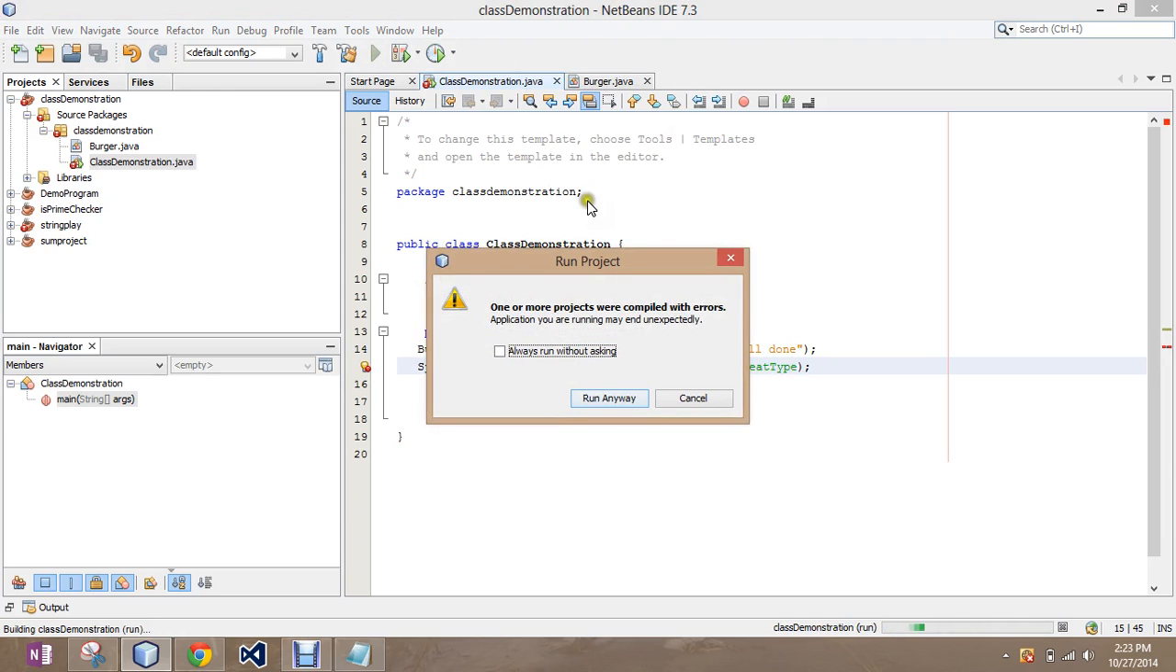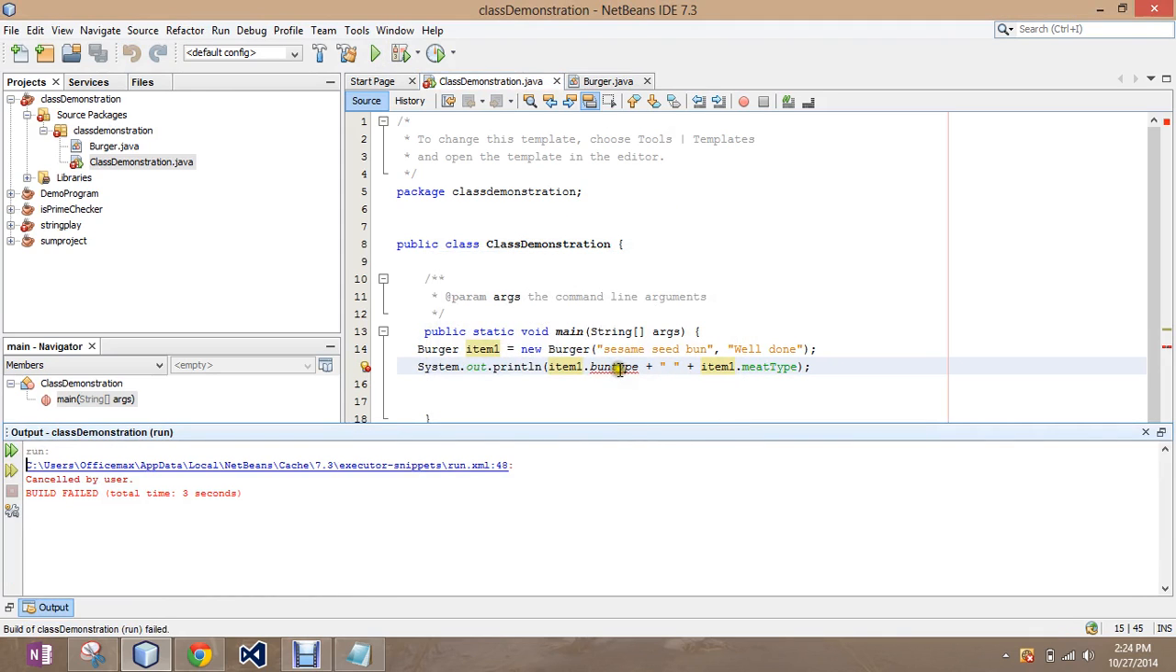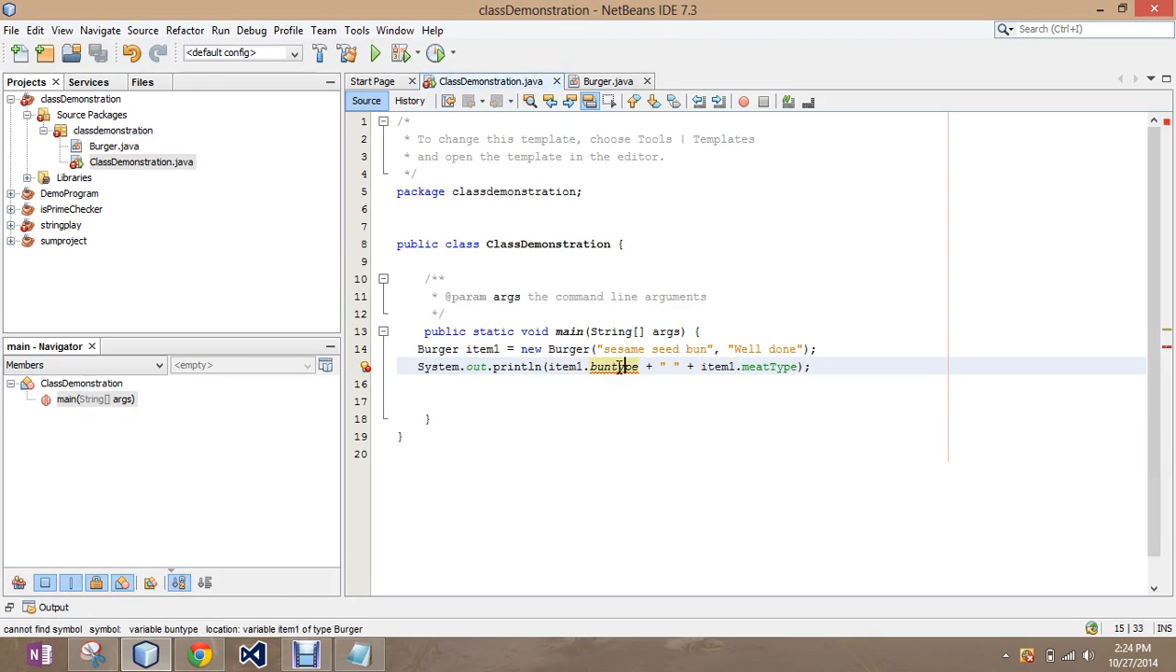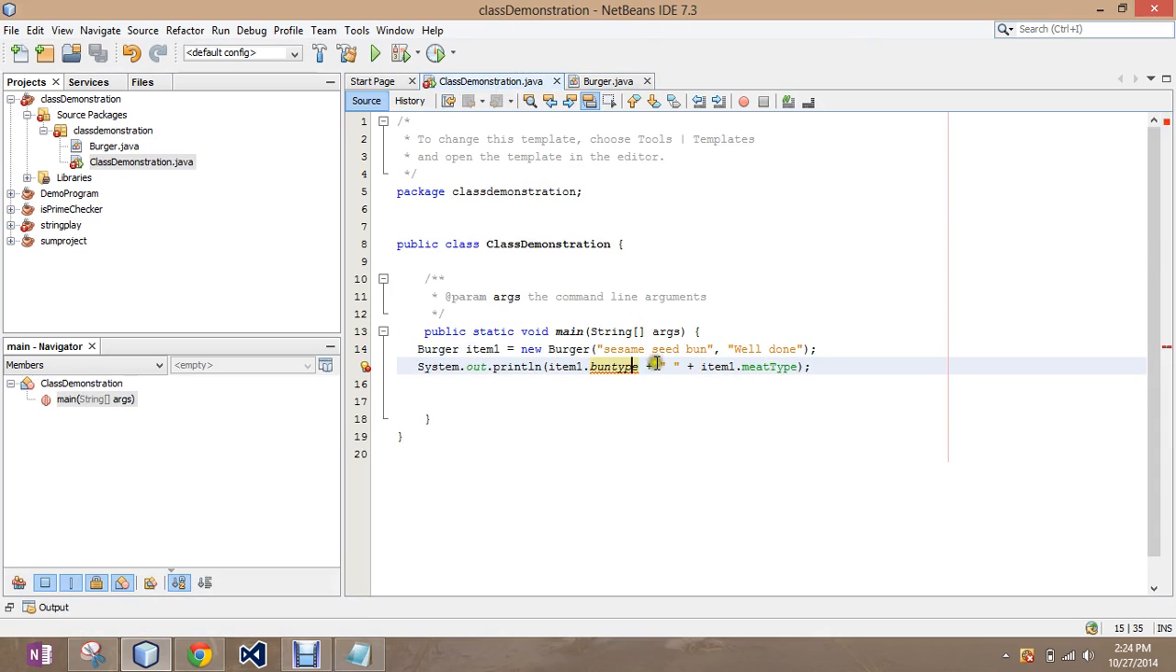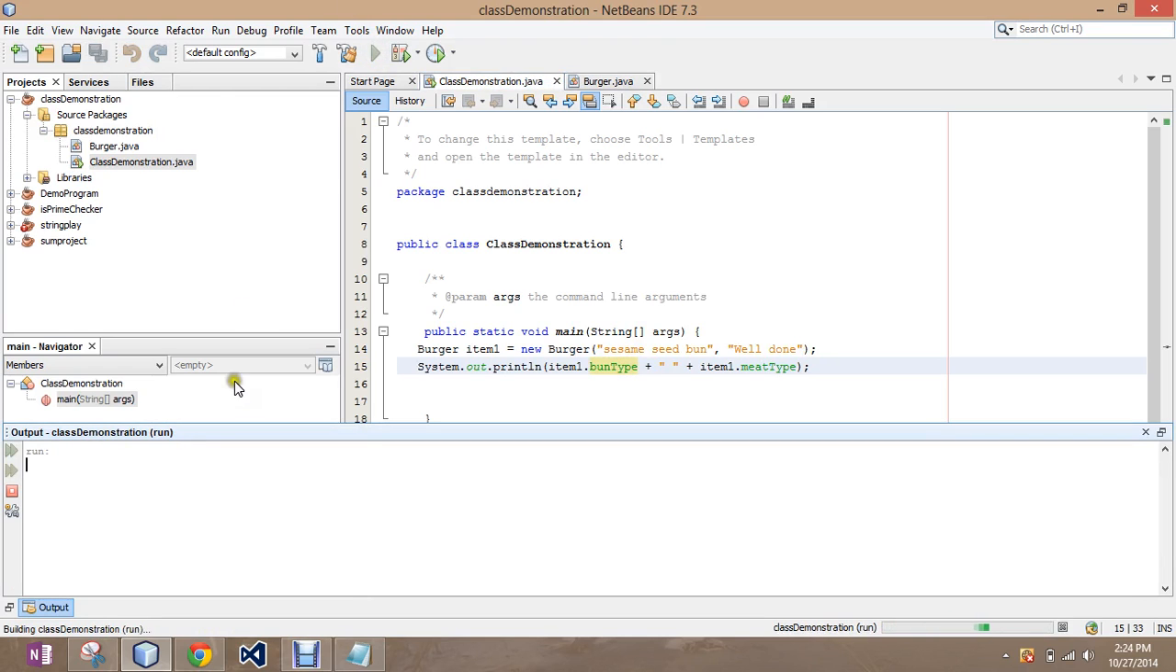Whoops, says we have an error. Let's see where the error is. Now here's the bun type equal bun, meat type equal bun. What did I? Lowercase t. Looks better. I don't know how that happened. And so here you have a sesame seed bun, well done meat.